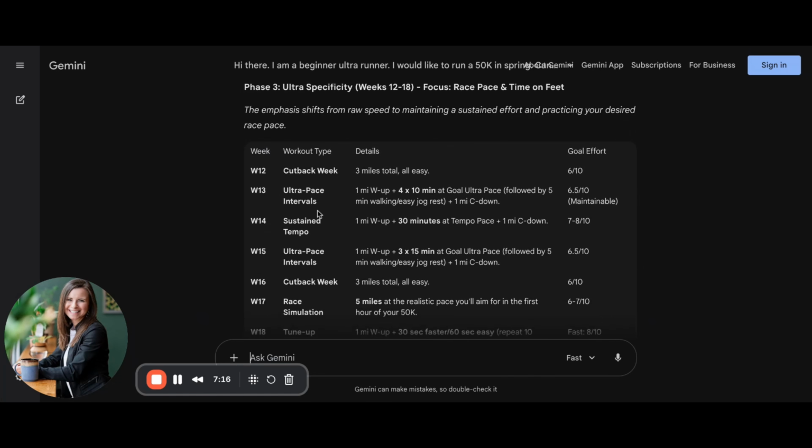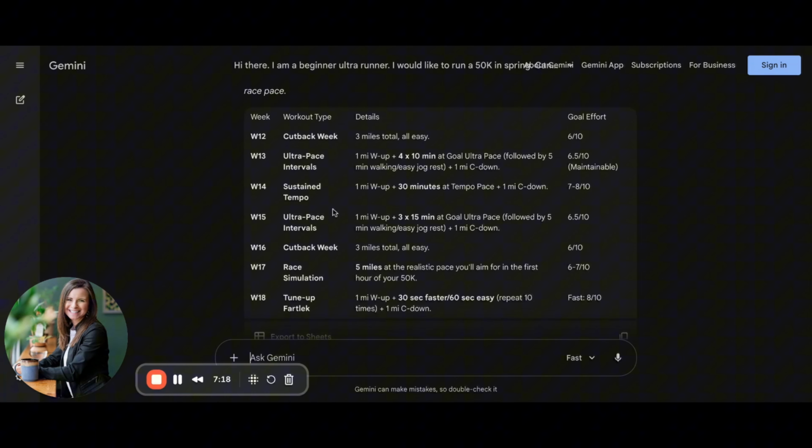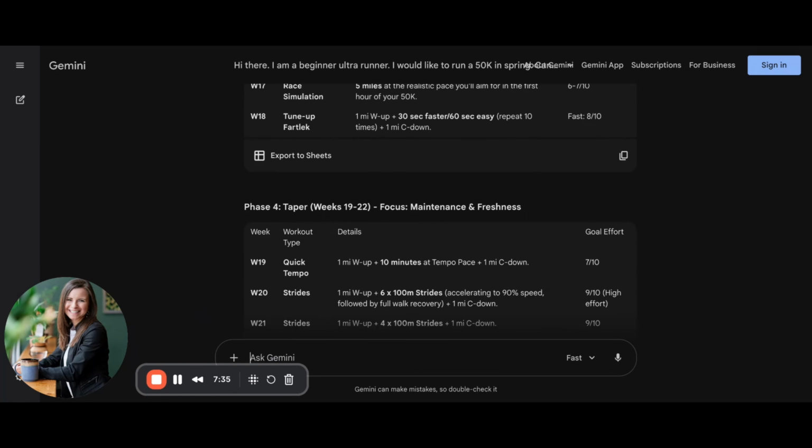And then as we get into phase 3, I would put them doing hill workouts specifically, right? So really focusing in on that specificity as we get closer to race day. So I don't think that Gemini here has done the best job at building out a speed work plan that's really specific to ultras. So again, you might just need to prompt to get to that level of detail.